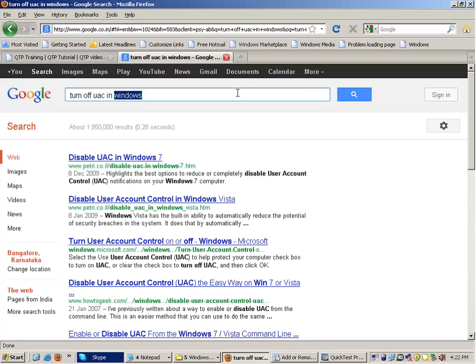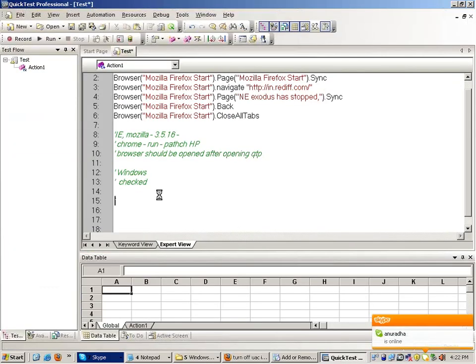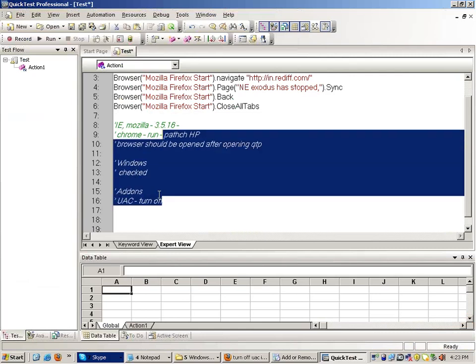Once you have turned off UAC, it's a setting called user account control, you need to restart your machine. And once you have restarted it, QTP will start working. So sometimes there are add-ons in the browser which conflict, or sometimes you need to turn off the UAC, that is user account control.